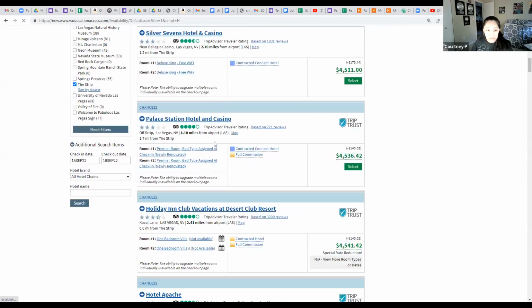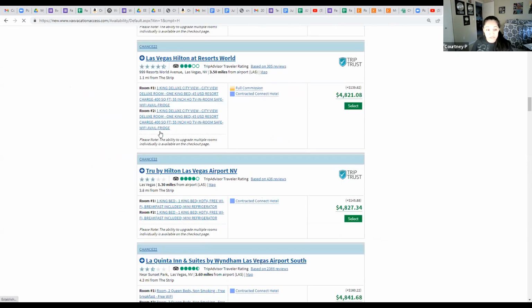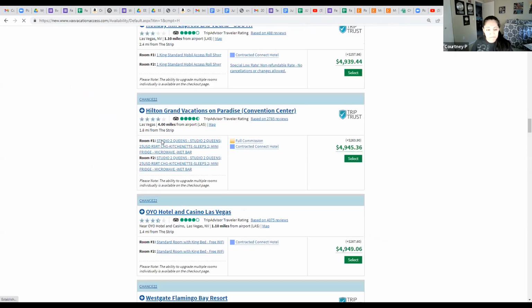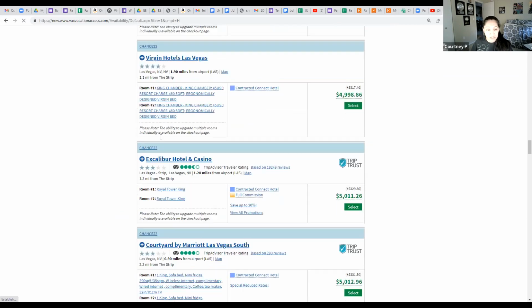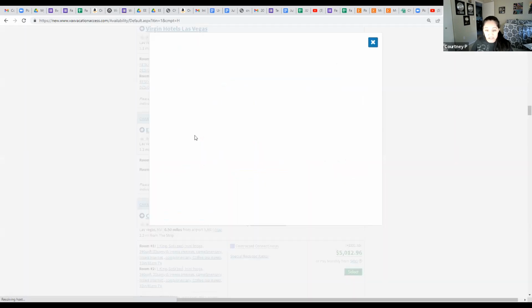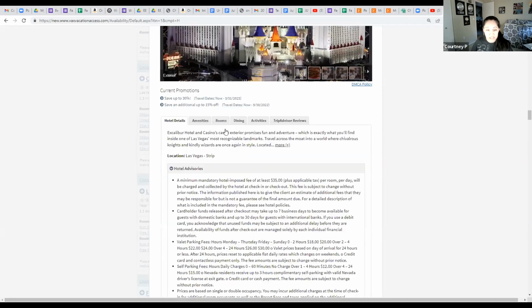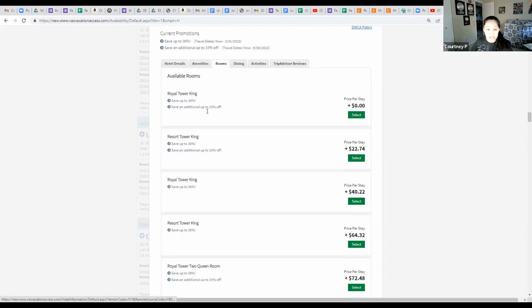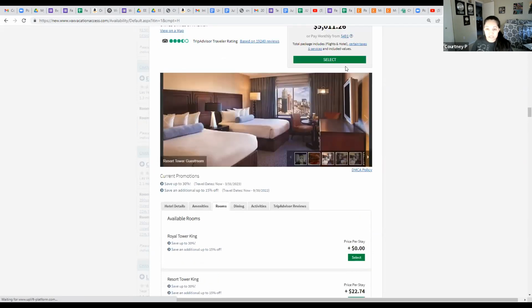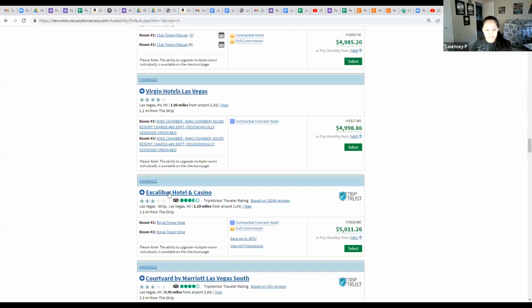So that if I wanted a different option, okay, that was this one. So what if I wanted a different one? Maybe closer to the strip here. Let's see, closer to the strip. Excalibur's right there as well. Excalibur is just fine too. So again, Royal King, you can click on here and it'll tell you what you get with it. That's all the same things, right? If I choose the room, I can choose the room I want. If I want a Royal King, I can choose that one, which I think is already selected for me. Select.